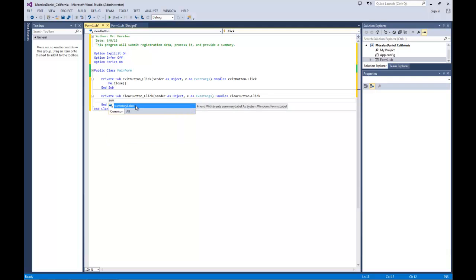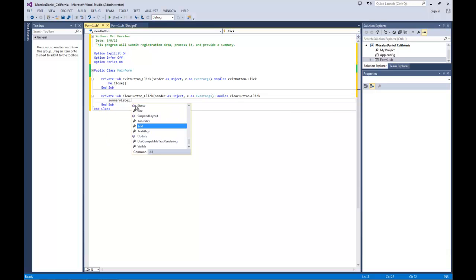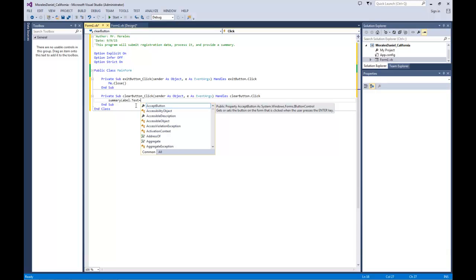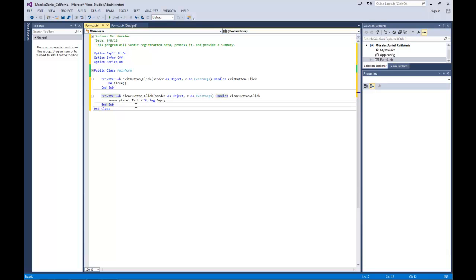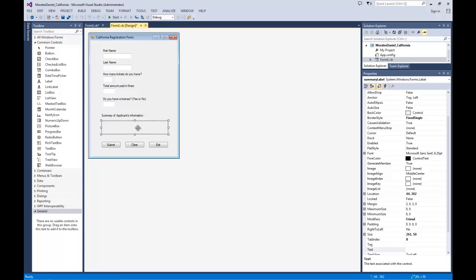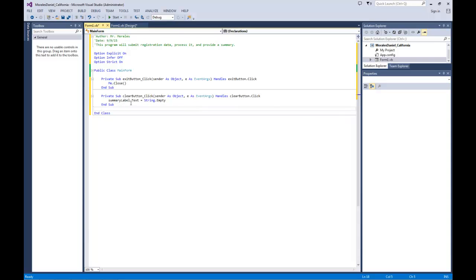So the name of the control I used is called summary label. I'm changing the text property. So this time around I'm typing in string dot empty. So from now on, when you program your clear button, you're going to have the name of your control. In this case it's this item here. That's what you want to clear. So I called it summary label, dot text is the property, and then we have these last words here, string dot empty.